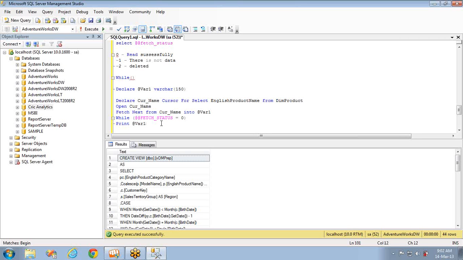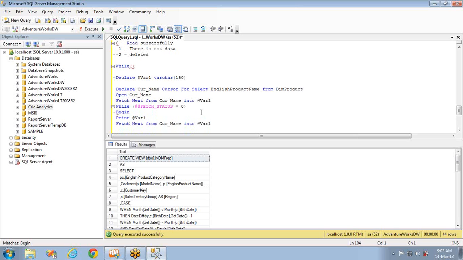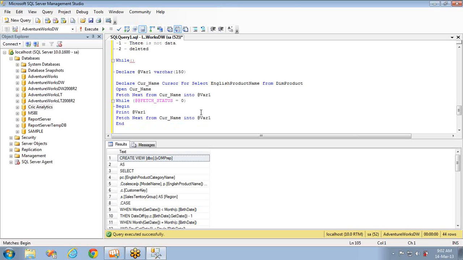So what I said, it has to be incremented or decremented. I can do that by using the same fetch again. So here it will read the first record, and here it will read the second record. It will loop through again and again until the fetch status is equal to -1. Let me finish the syntax first. Okay, this is the while part I have written. Now the job will be done. The looping part is completed.